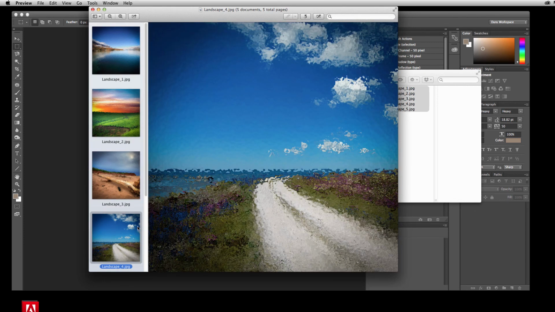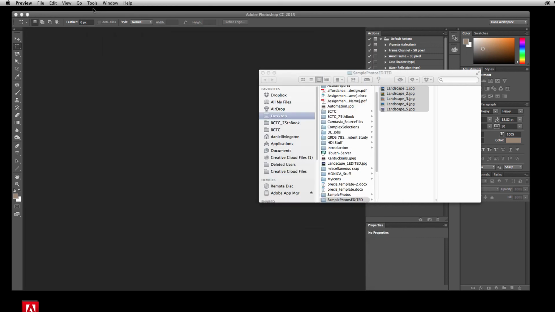That's pretty cool. Now imagine how useful this would be if instead of 5 photos, you had 100 photos in there. You press play, you go get a cup of coffee, you come back, all your work is done for you. So that's the power of action. So this week, you don't have to do as much work. I've been making you do a lot of work. This week, we're going to make Photoshop do the bulk of the work.